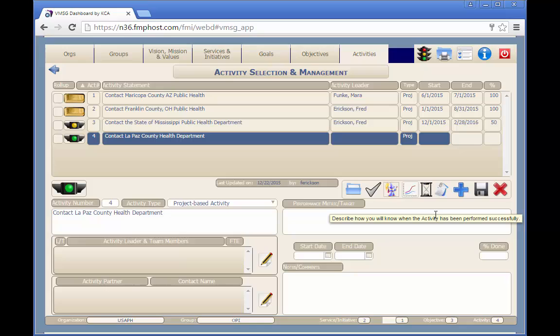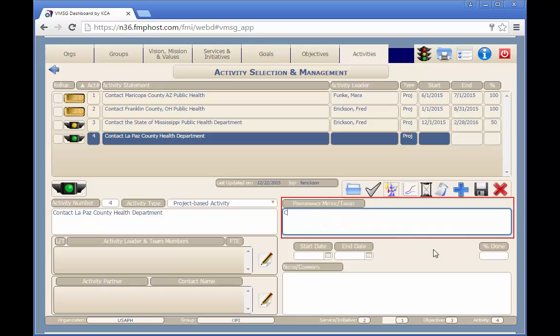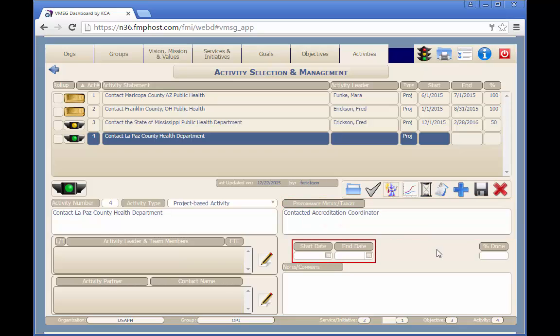This screen has significantly more detail than the objective screen. Here you can assign a performance metric to indicate how you'll know when the activity has been successfully completed. You'll also enter a start date and end dates for the completion of the activity, as well as the percent complete.